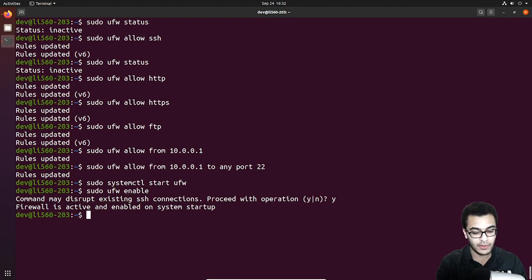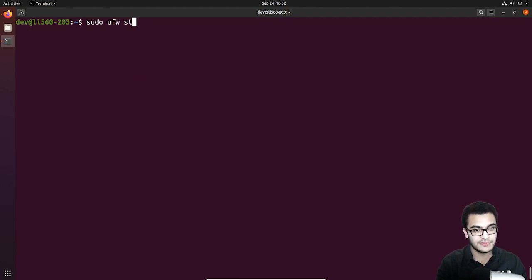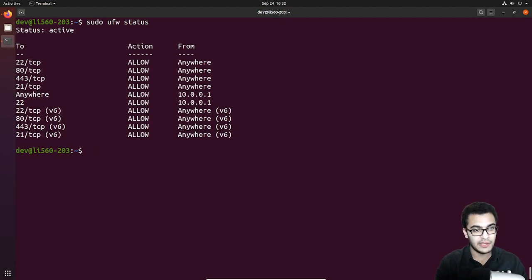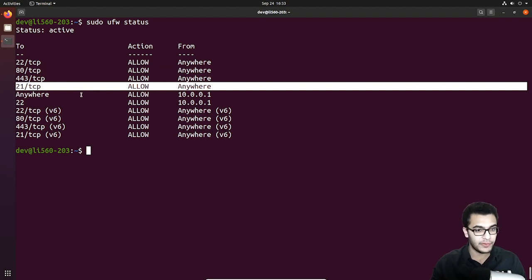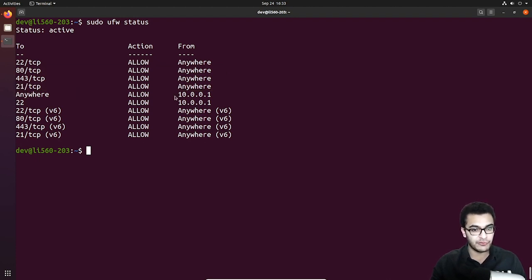If we now say sudo ufw status and hit enter, it's going to list the various rules that we have configured. You can see that port 22 is set to allow, port 80 set to allow, port 443 allow, port 21 allow, and then we are allowing any connection from this IP right over here, which is kind of a useless rule. I was just adding it there so you can understand what's going on. And then of course we allow all connections to port 22 from this particular IP.